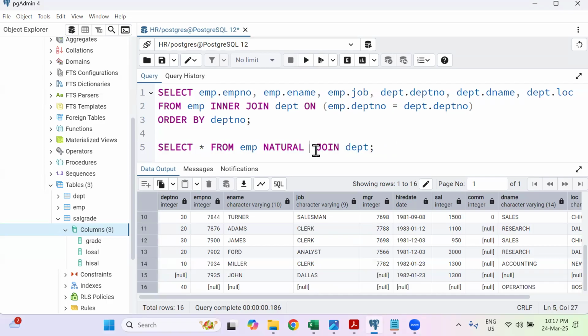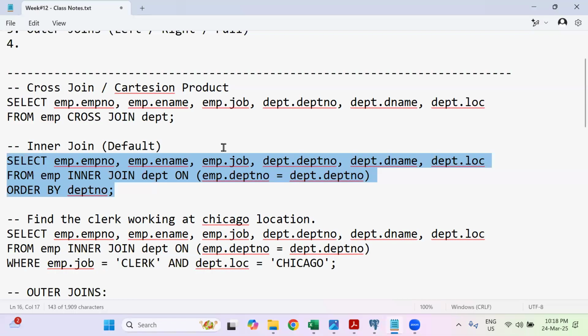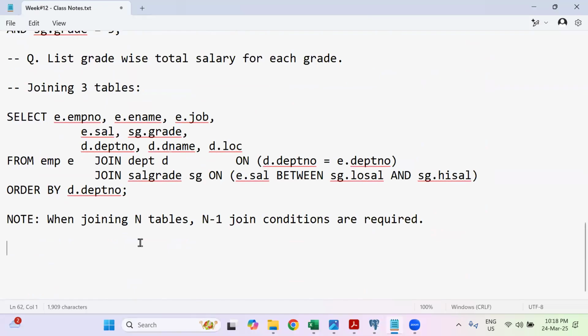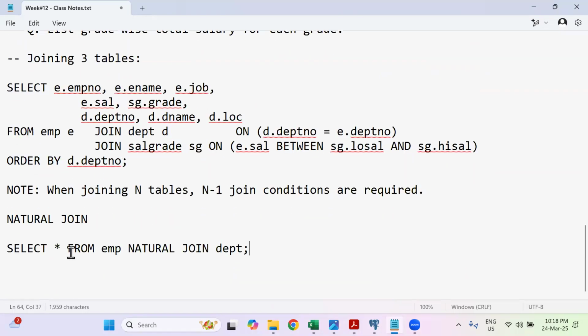I'm gonna put this in the notepad. So this is a shortcut of joining called natural join. And you can also do a natural full join. So when I'm writing full join, it is understood that you can do left and right as well. Okay, you can try it out.